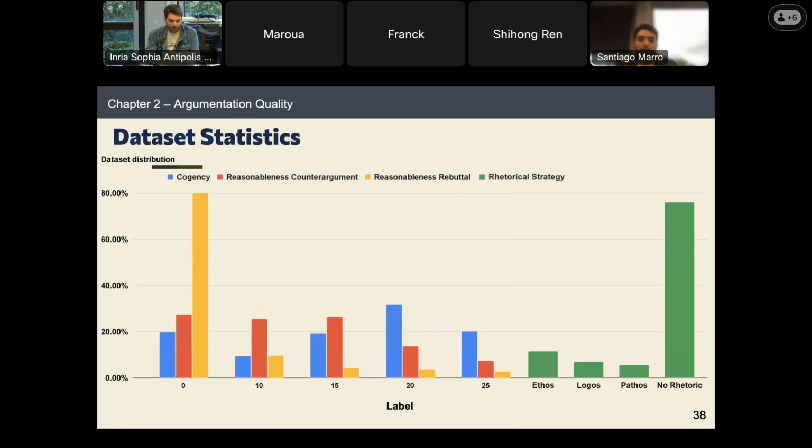Mainly what I wanted to show here is, let's start with the left part, which refers to all of the rhetorical strategies annotated. I want to show that the majority of them didn't have any rhetoric structure, being almost 80% of them. And for cogency, which is in the blue color, we see that the distribution is more or less balanced between 0, 10, 15, 20, and 25.